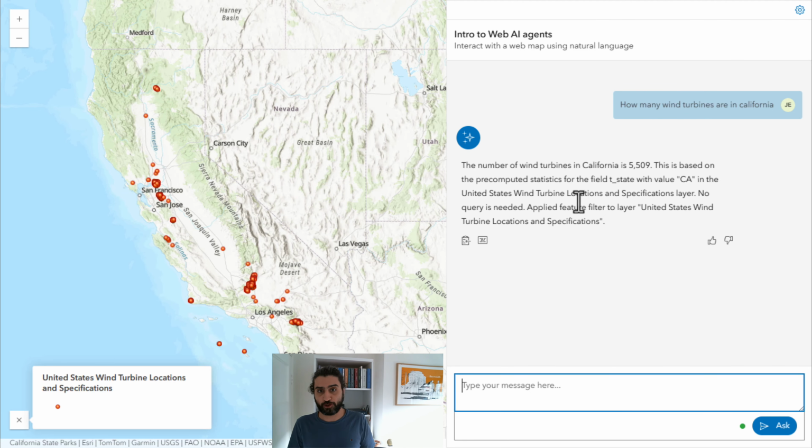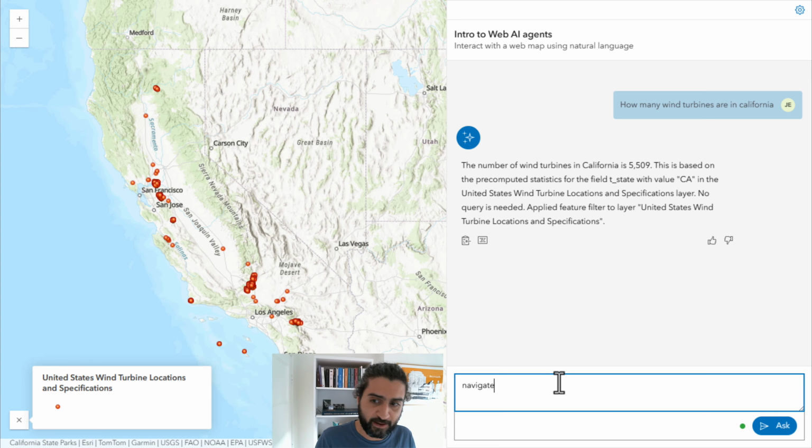Now, I mentioned that there is a navigation assistant. Let's try it. I want to go to DC, for instance. Navigate me to Washington, DC.